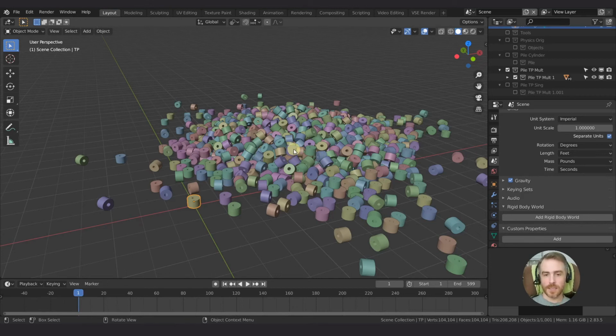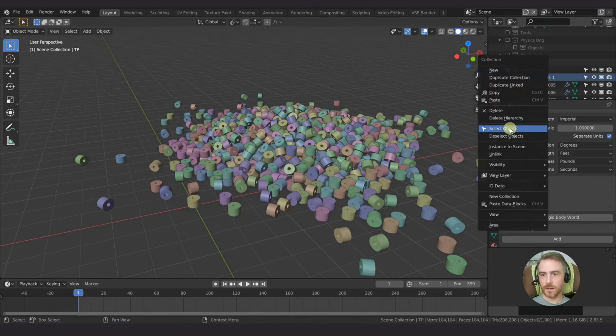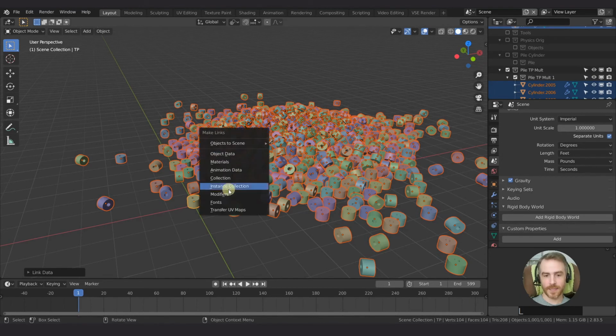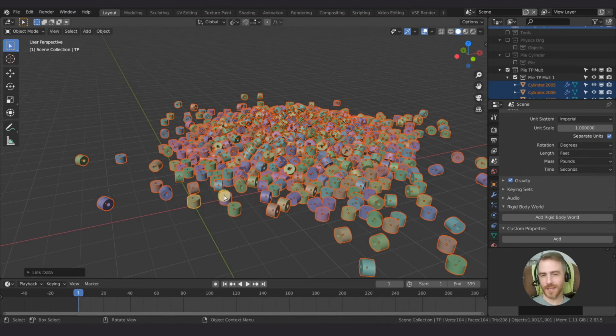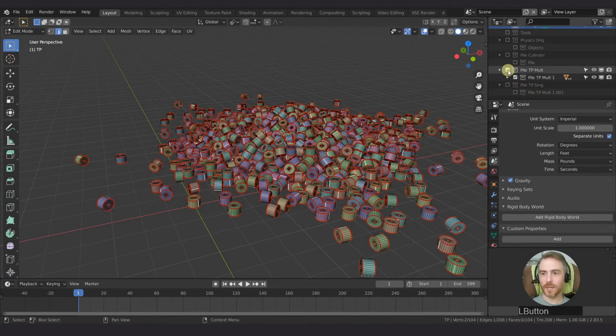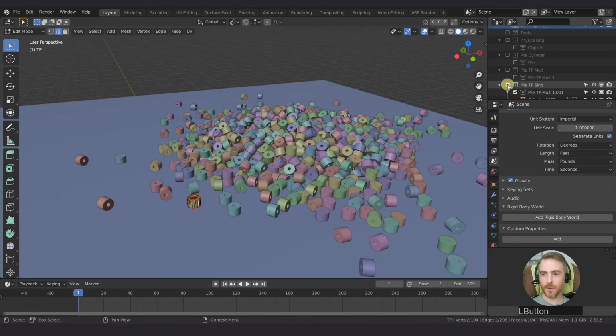So let's select our objects here and shift select this one, and then Control L to link that again in object data. I'm going to do Control L again and choose modifiers, even though I don't think I have to, but just in case. And now if I just select this one and tab into edit mode, all of those are linked again, which is what we want for our pile TP multiple. Okay, so now we can disable that, come back over here.